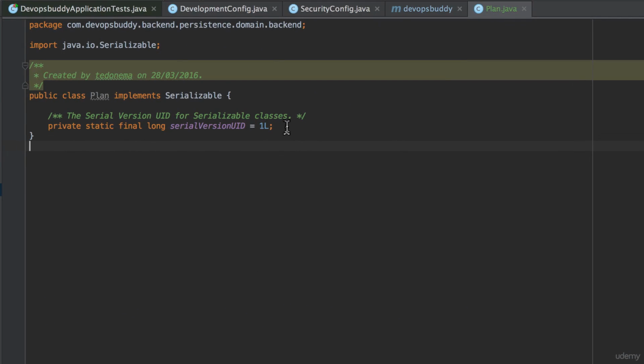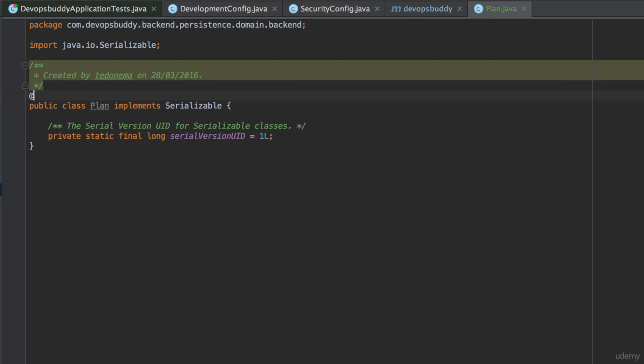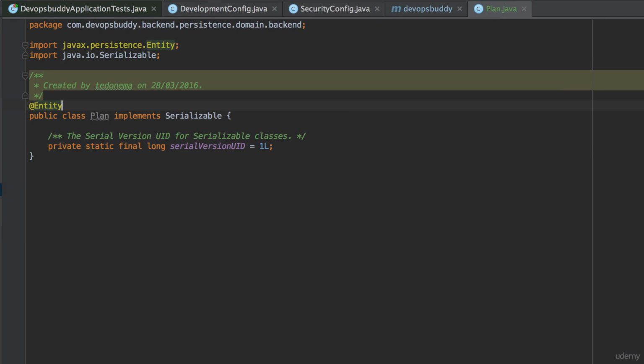We will annotate this class with the @Entity annotation. Spring JPA will take the class name as table name. If you want to customize the table name, we can use the @Table annotation, although it's not required in this case. First, we will create an empty constructor.